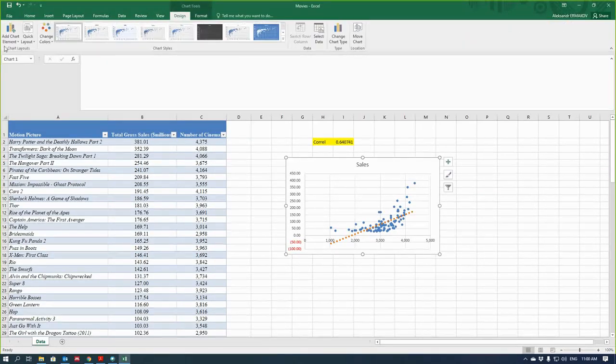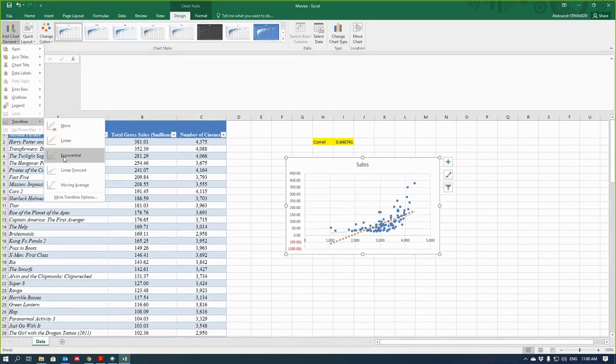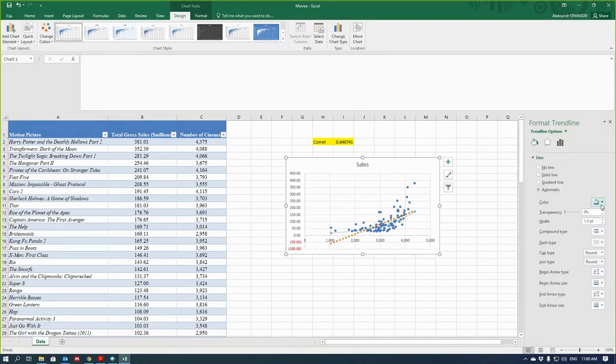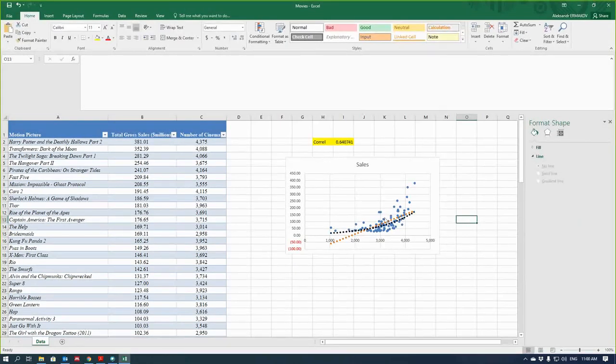So let's go to chart elements, trend line, and let's use exponential. Let me change the color of it, so for example, let it be black, and let's make it fat. Yeah, you see, indeed, it looks like the exponential line fits our data better. And it means that most probably the relation between these two variables is not linear.